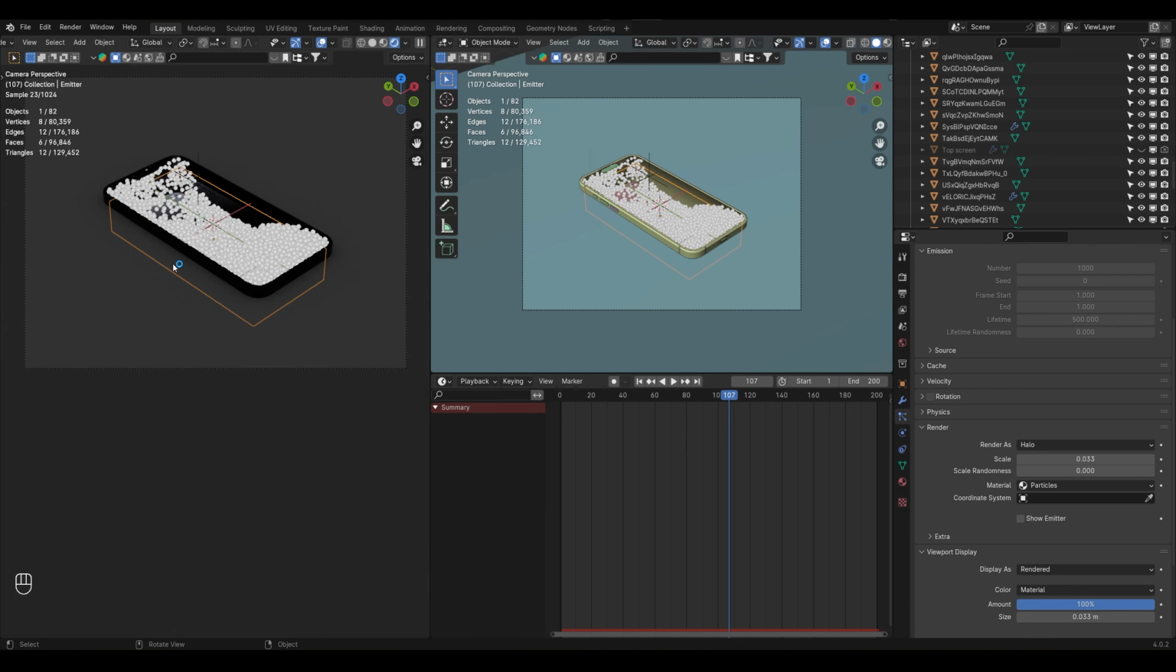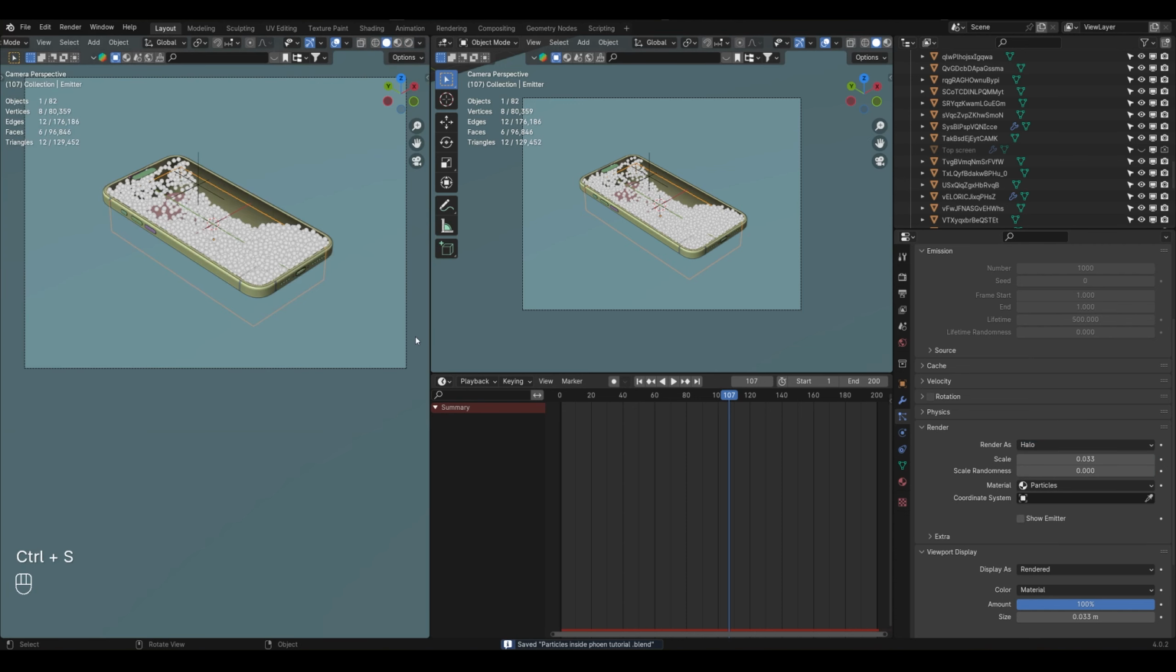The reason is that these are called halo. So either you can go into the render mode and here choose an object like a sphere, but in my case I want to do something else.